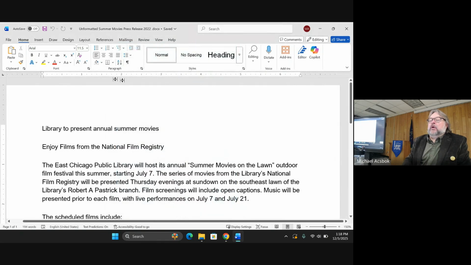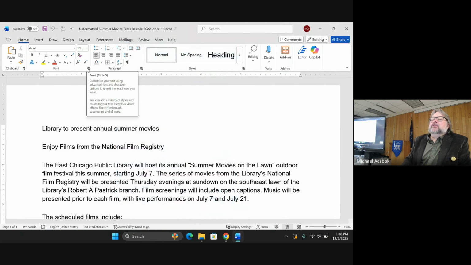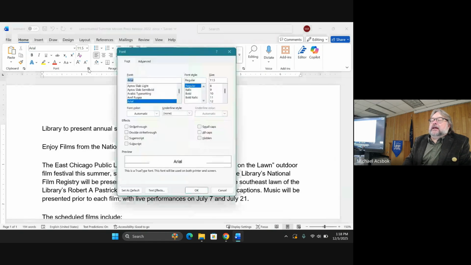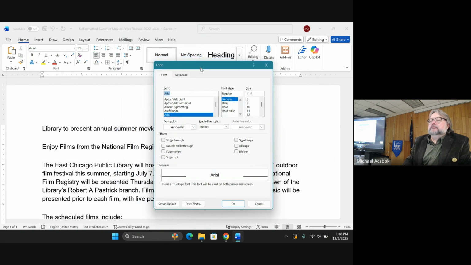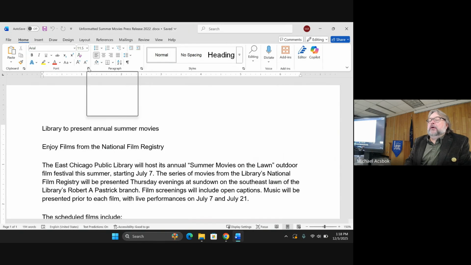Font is the same way. If I come over here to font, there's a little box on the bottom right-hand corner of the font area of the toolbar. And if I click on that, it brings up fonts. Oh, Control D. Okay, so if you float your mouse over that, it says font, Control D.